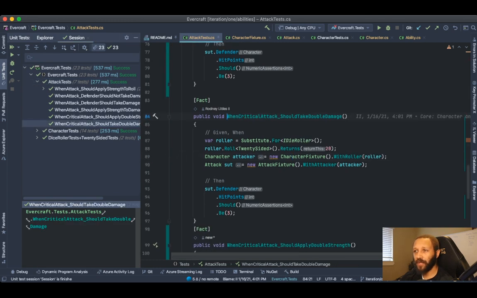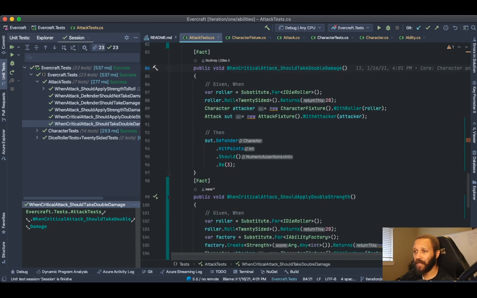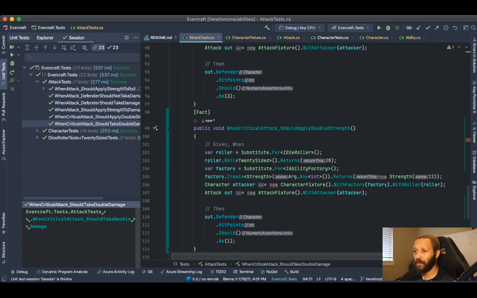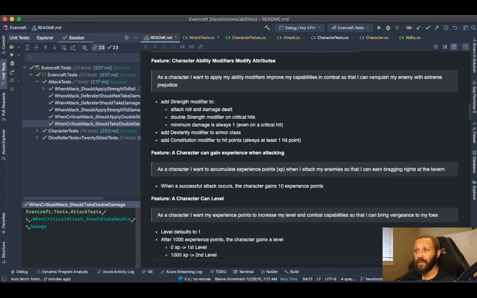Alright, so when you attack, a crit attack should take double damage. When crit attacked, apply double strength, right? So now we know that we get the crit and the double strength on the crit. So we've solved. Minimum damage is always 1, even on a crit. I think that's already solved. Oh no! What happens if we have negative?